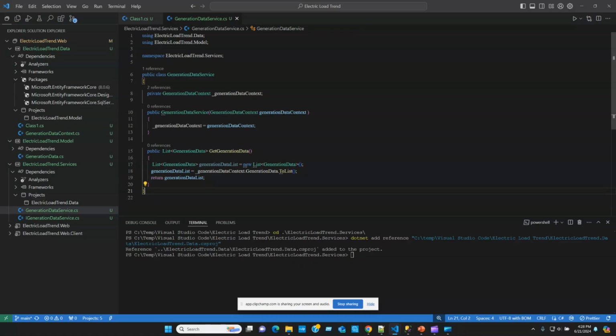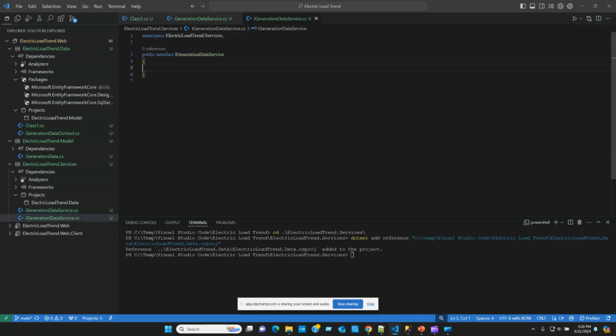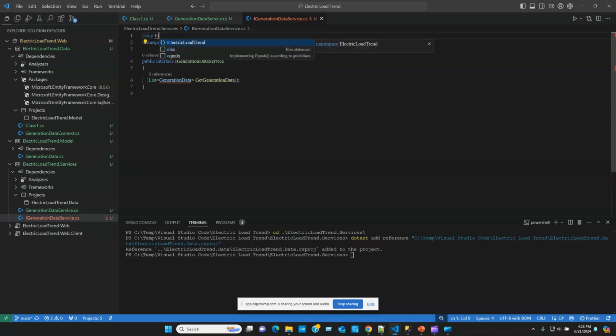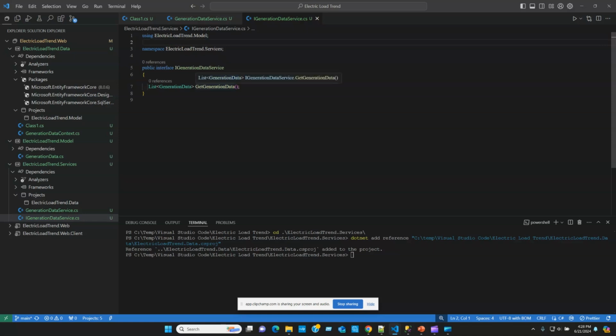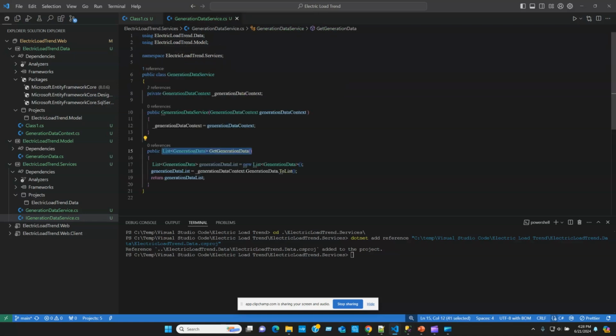So we have the method ready in the service layer, but not quite ready. We have to go to the interface and declare the signature using the return model. Okay, looks good. I am going to inherit that interface. Okay, now it looks good.